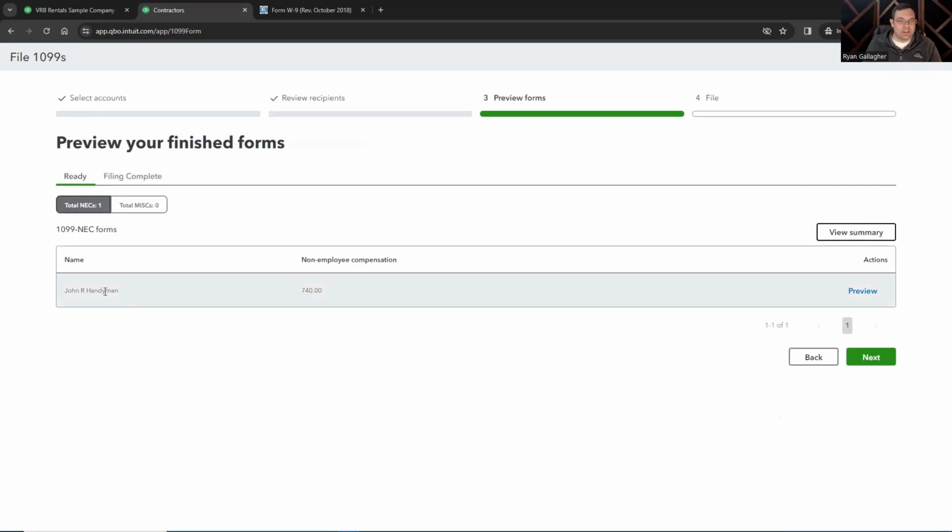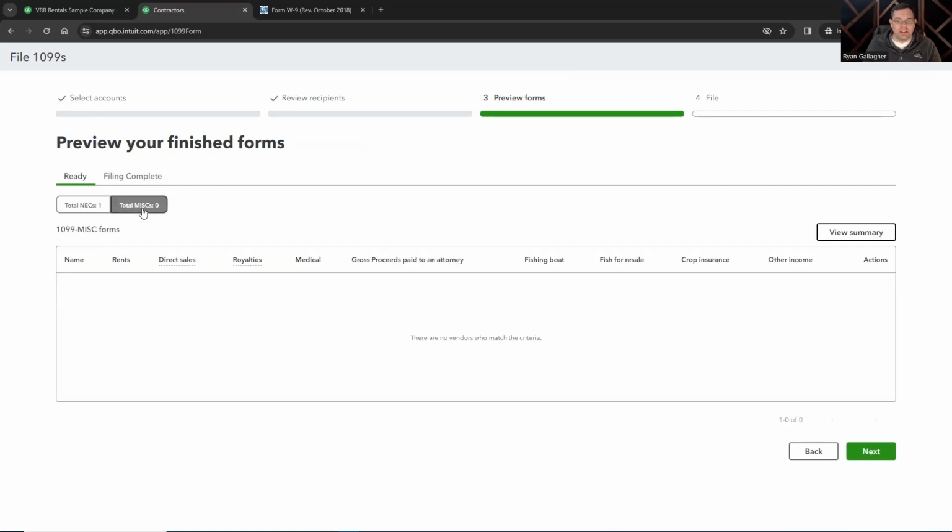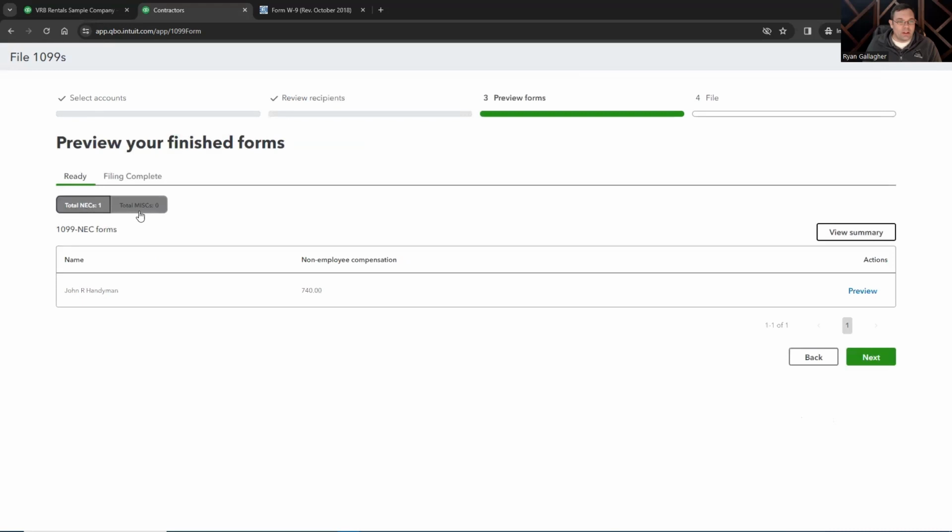All right, so they're going to show me exactly what I'm going to file. This was the NEC forms, and if you had any miscellaneous, I don't have any of those, but that would be for the rent paid. You can see the 2 different types of forms.